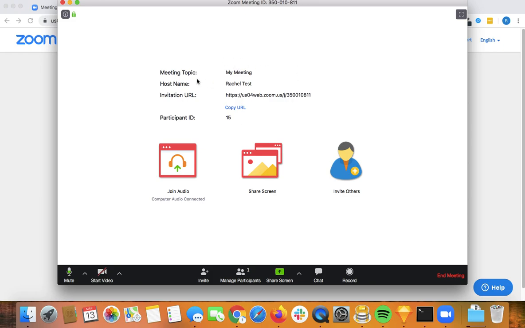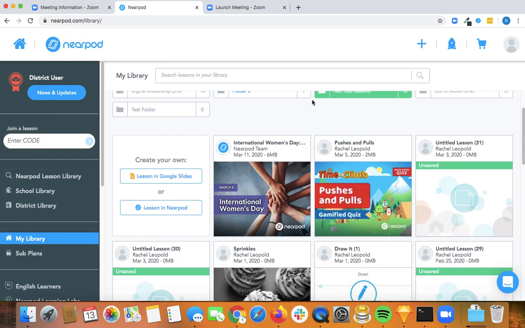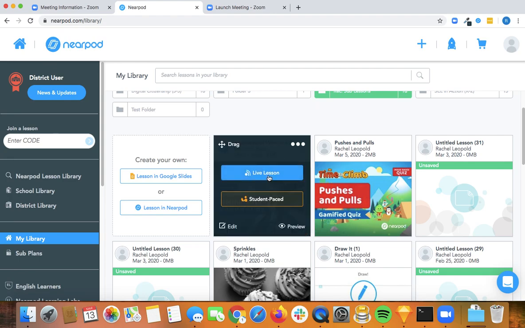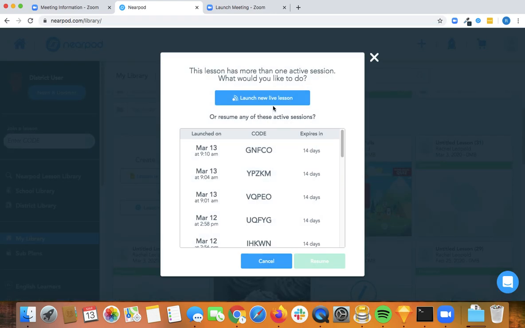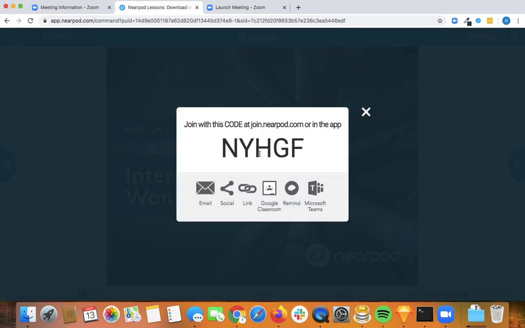So once your students have joined the Zoom, you can go over here to Nearpod in your library and find the lesson that you'd like to teach. Select Live Lesson, and that's going to generate a lesson code that you can share with your students to join the lesson. Once you have that code, you can use the Zoom chat feature to share it with them.